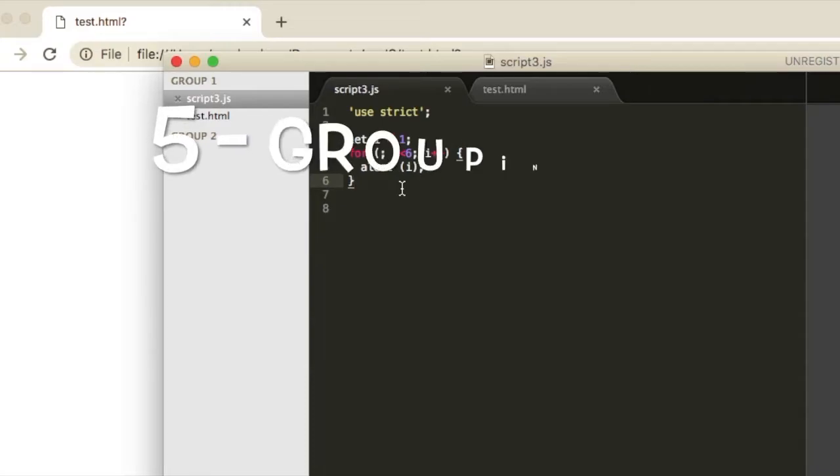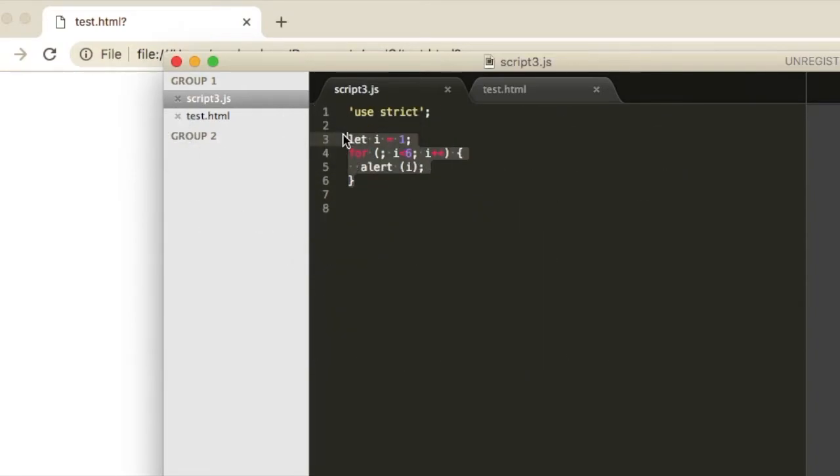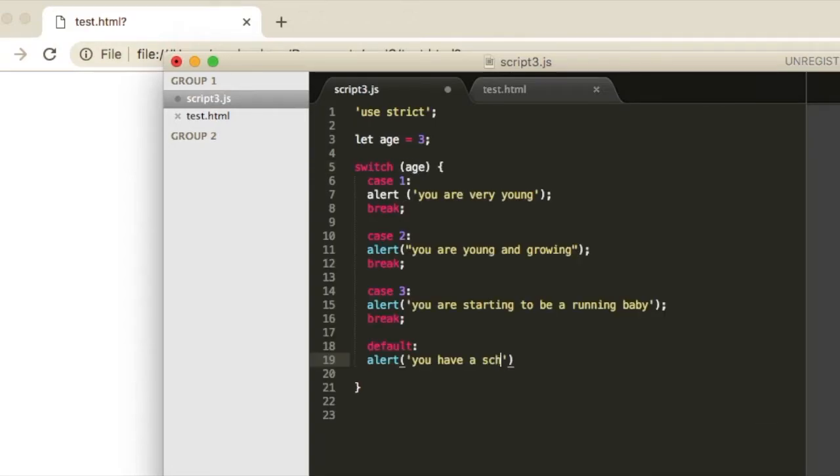Now we know about a case statement. For example, let me write a small code that includes a case and switch. If I put somebody's age to be 3 years, let me declare the variable let. Now I can test the age. Now if I interpret this code, because we declared age to be 3, it's going to say you are starting to be a running baby. So let's just refresh the page. You're starting to be a running baby.